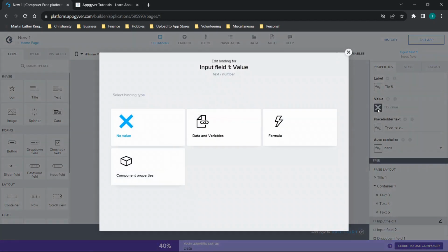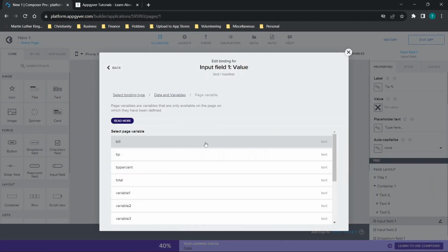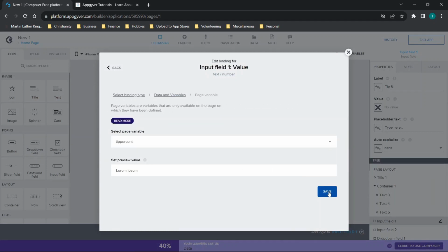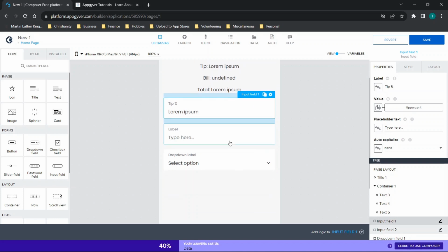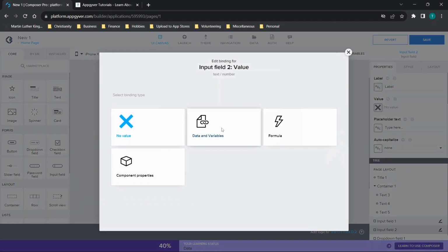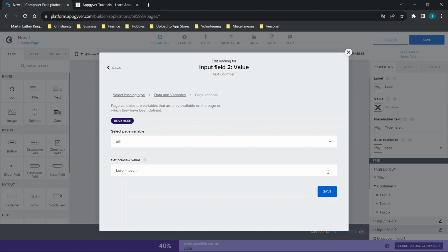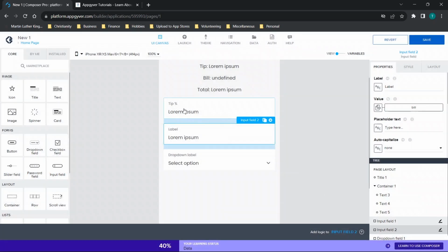First up, for tip percentage, we'll click Value, Data and Variables, Page Variable, and you'll see we have tip percent. The main reason for this is I want the user to be able to specify whatever that percentage is. Then we have our label here. So what we're going to do is allow the user the ability to select or type in the bill amount. So we're going to go to Data and Variables, Page Variable, Bill. And basically our formula is multiply this by this, and you get the tip. Then add them together and you get the total, and then display the bill here.